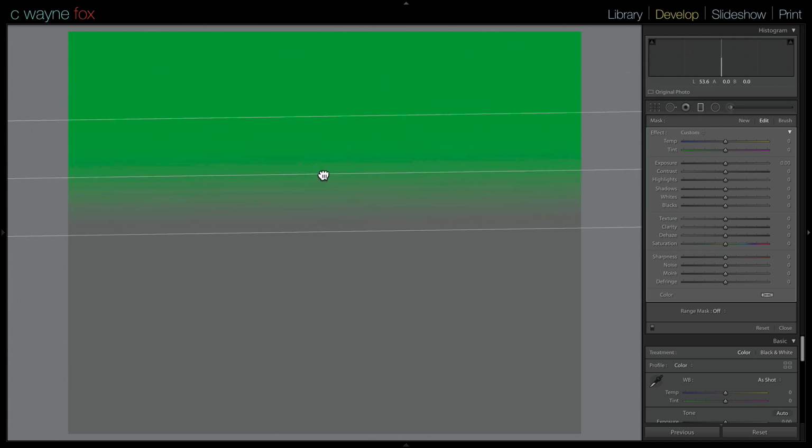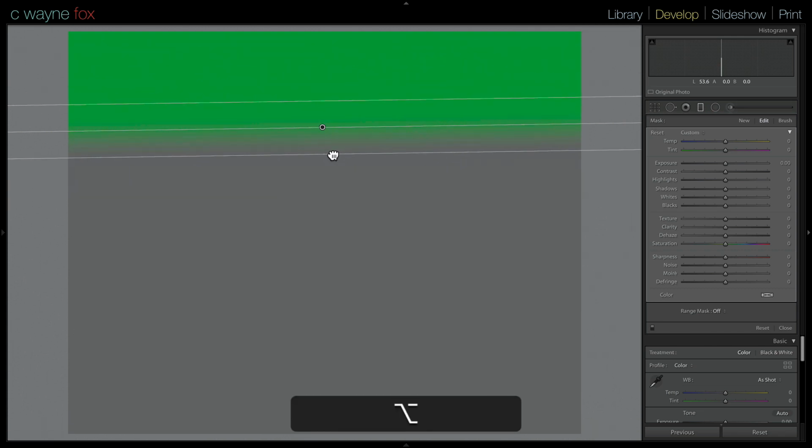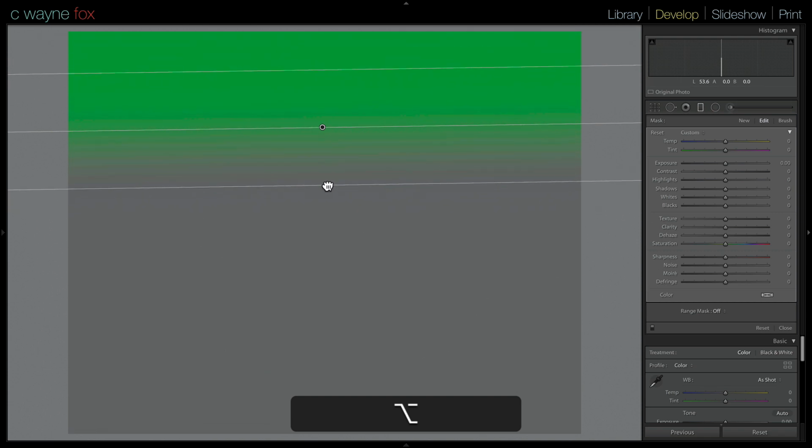And one other thing that's very useful is if you Option or Alt click one of the lines, that lets you leave the tack in place and it will adjust the gradation proportionally on either side.